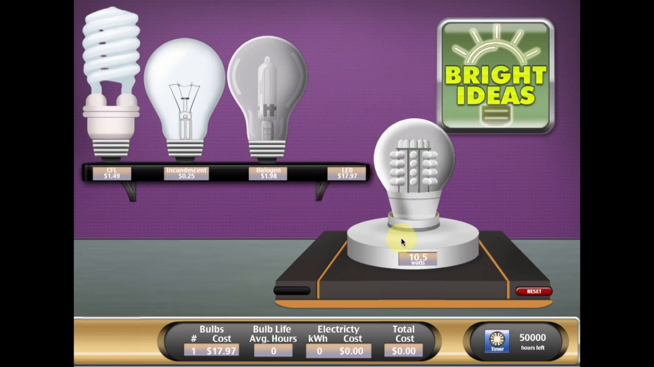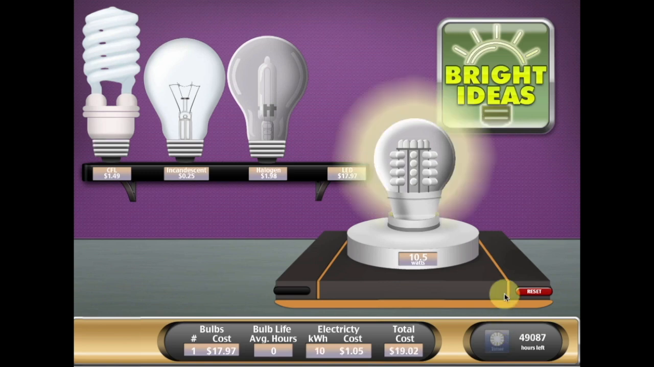Note the wattage for that particular bulb is now displayed in front of the socket. Click on the timer button located at the bottom right-hand corner of the screen to provide electricity to the bulb. The timer will then count down from 50,000 hours on the bottom left. When the bulb breaks, the timer will immediately stop counting down.